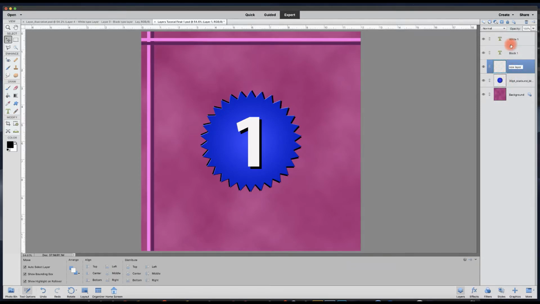It's a good idea to name your layers, otherwise you'll just have a lot of layers, like layer 1, layer 2, layer 3, and you won't really know what it is. See how I've already named these layers. So now you just click anywhere away from that and it'll name that layer.